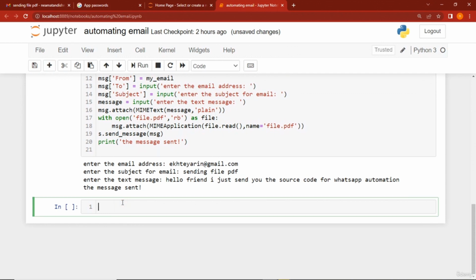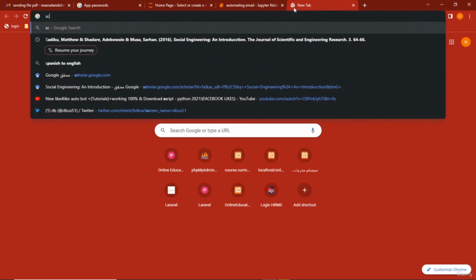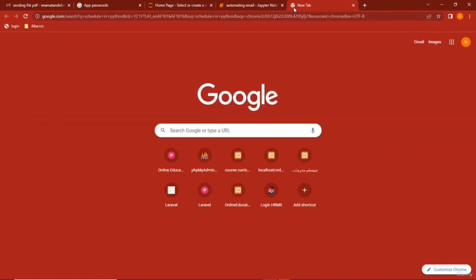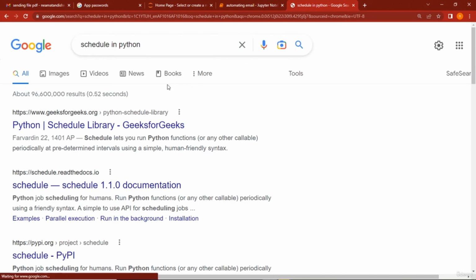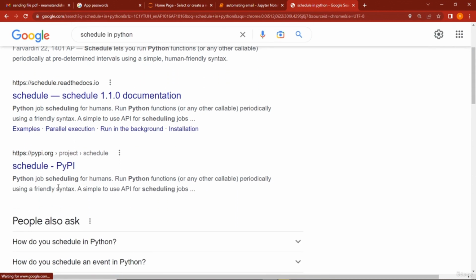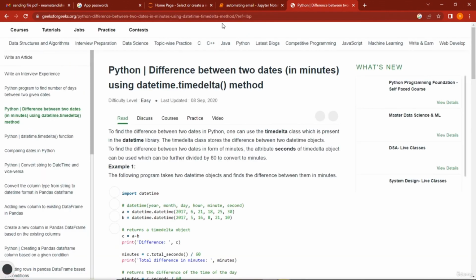So how can we schedule something in Python? Actually, there is a module called schedule in Python. I don't know if it is installed on my system or not, but before that, let's search for schedule in Python, and we may find something here. Schedule library, we have it, and also we have this one.